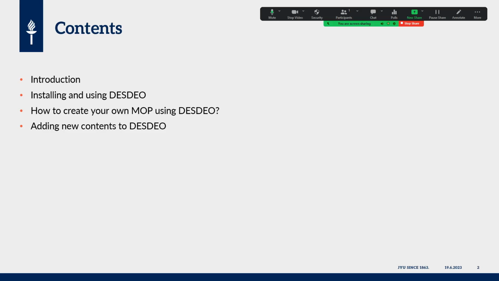First, we have to install DESDEO and see the main ideas of how to use it in an interactive manner. And then we think about how to use DESDEO to formalize your own multi-objective optimization problem, since that is actually a very important part of solving the problem. And then we have some ideas on how to add new content to DESDEO.